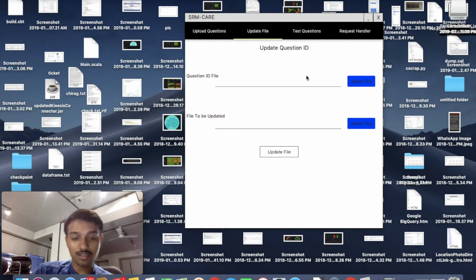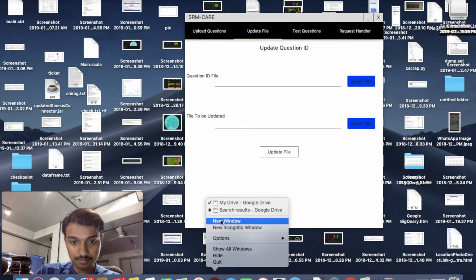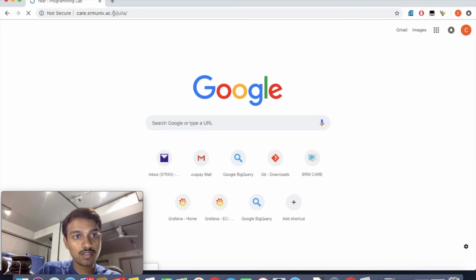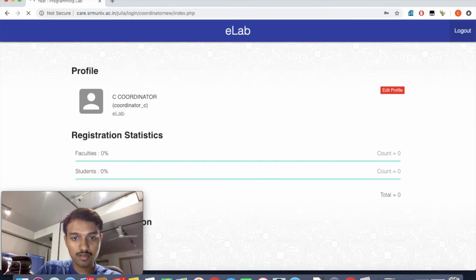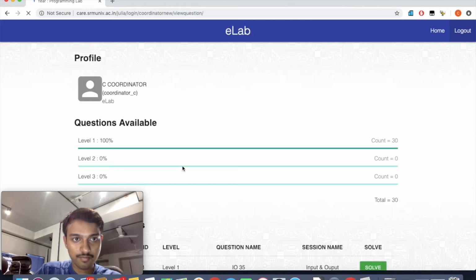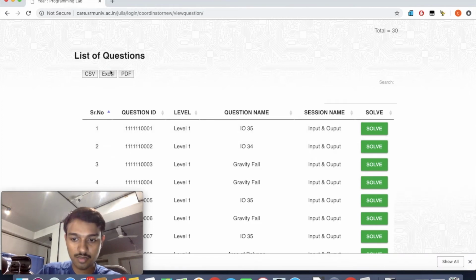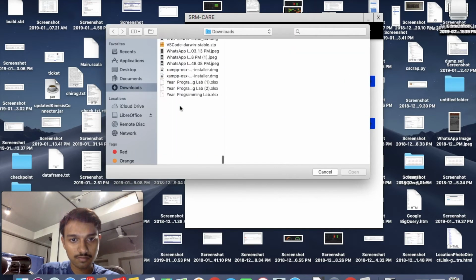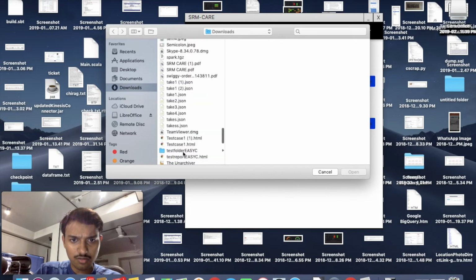After that, we download the question ID file from the web. If I show you now, we go to view question, and from here these are the question IDs that are mapped with the question name. This we have to download. After downloading is complete, we can directly select the question ID file, and the file that has to be updated. So that was our update file.